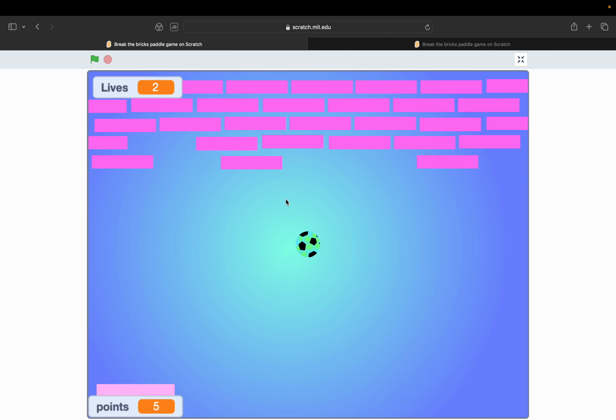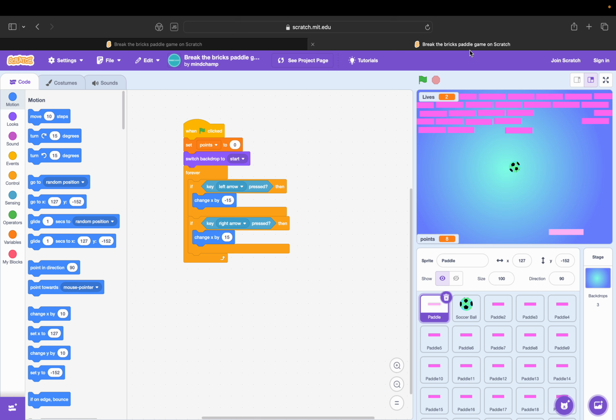Okay, so as you could see, the main objective of the game is to break all of these purple bricks. Each time this ball hits one of the bricks, it will bounce, and the objective is to basically prevent it from falling down by using this paddle over here and continuously break all of the bricks to win the game. So let me show you the code.